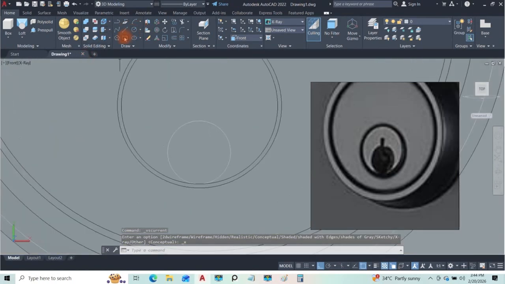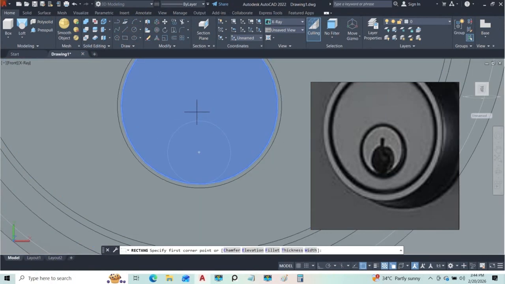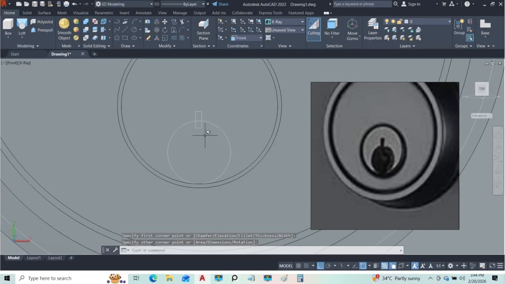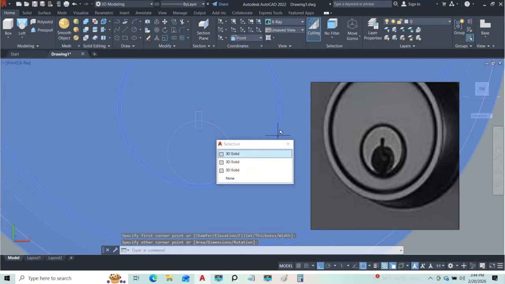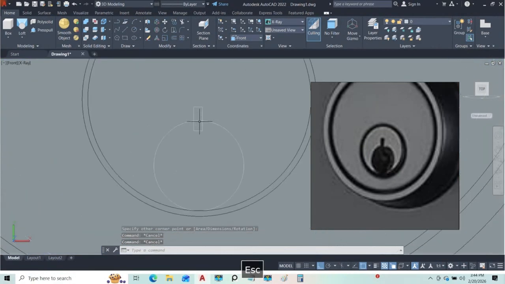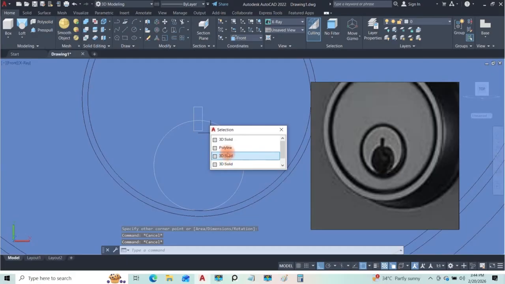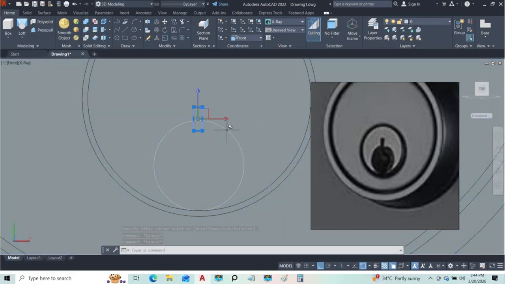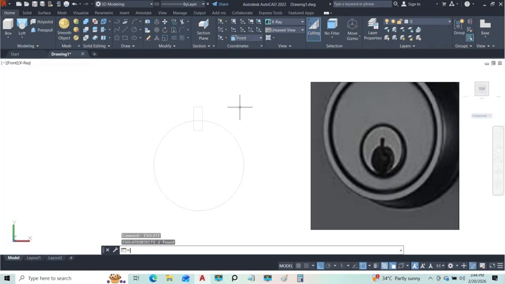Then I'll also create a rectangle, a very tiny rectangle like so, and then I can select both of them. Very important, I'll isolate them, because the trim that I'm about to do will not work if I don't isolate. So I'll just isolate these two guys.